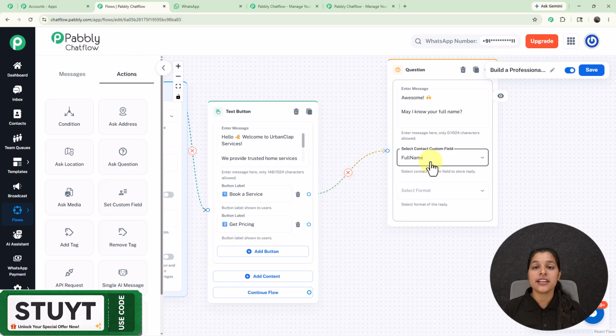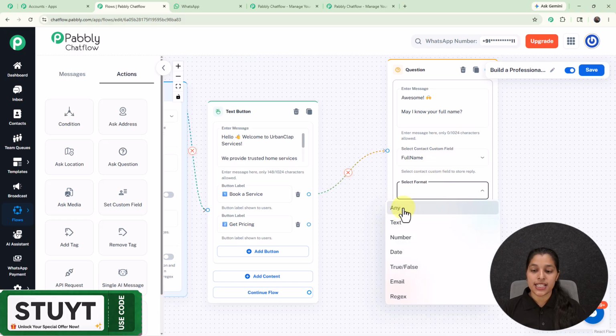And now you might be thinking, what is this contact custom field? So you can think of a contact custom field as a particular column which consists of particular data. So here this contact custom field full name will consist of the full name provided by my user as the response, and afterwards I'm going to select my format as any.